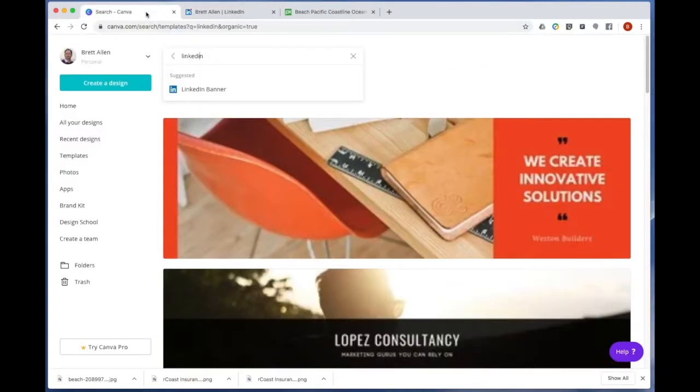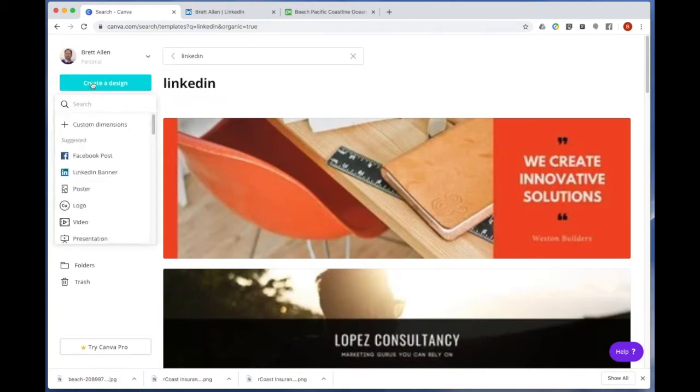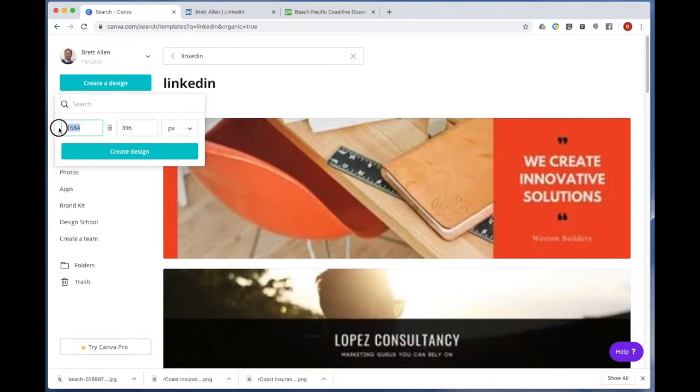And then when you come in here, you can pick this one, but what I find works better is to have the exact right size. We're going to go into create a design. And so we're going to do custom dimensions. And so right here we can type in our 1584 by 396. It actually is remembering this because I was testing this out just a couple minutes ago, to make sure it's going to work, and it remembers from the last time I did it.